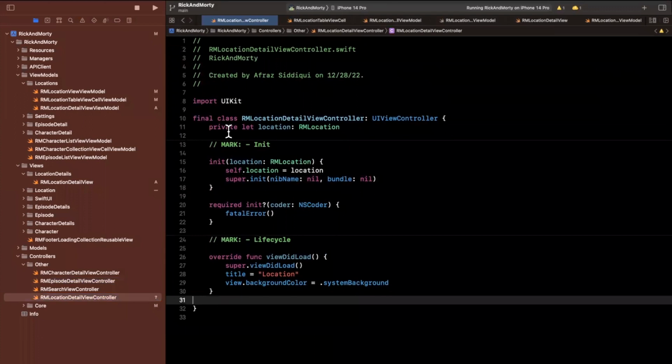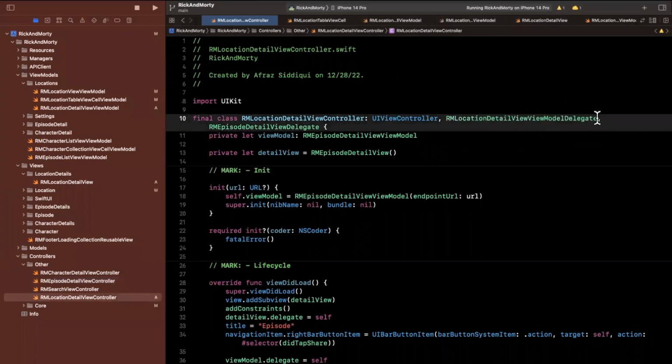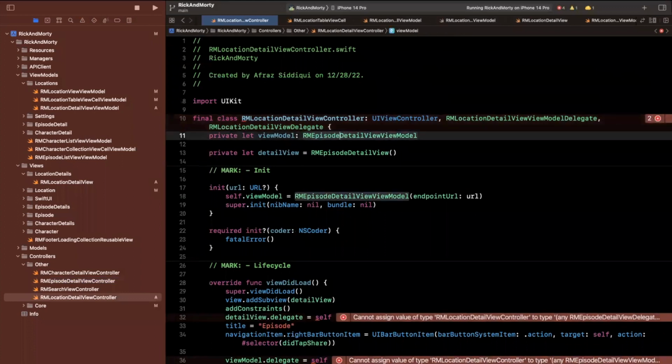and let's see, this takes in a location and we hang on to the location, but let me actually do this and change everything. So everything here is going to be location. So we're going to update these delegates that we conform to. The view model type will be once again RM location.